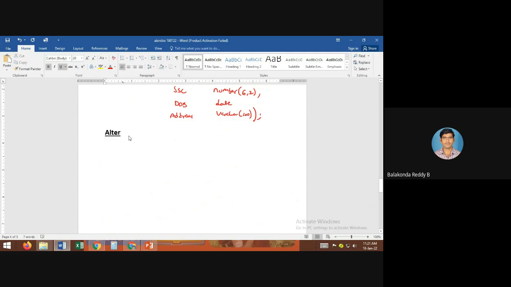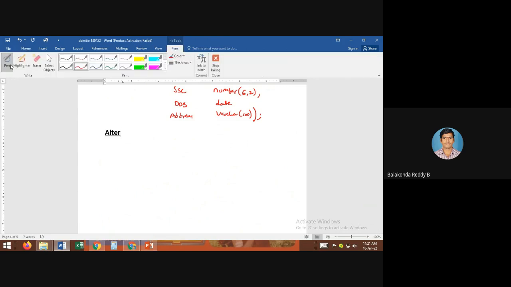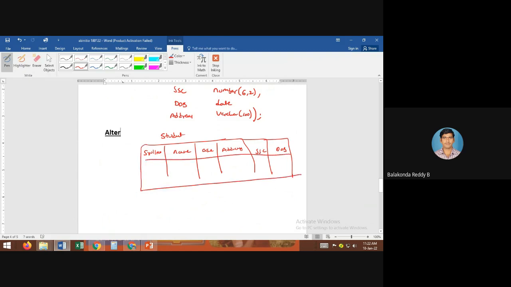For example, suppose, guys listen. I created a student table with the following attributes: student roll number, name, age, address, SSC percentage, and date of birth. See here, I created this table.